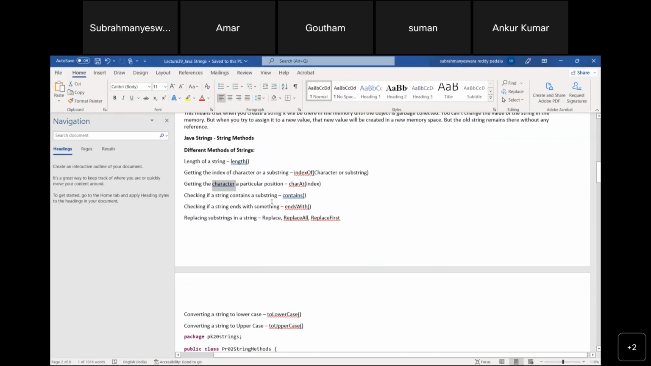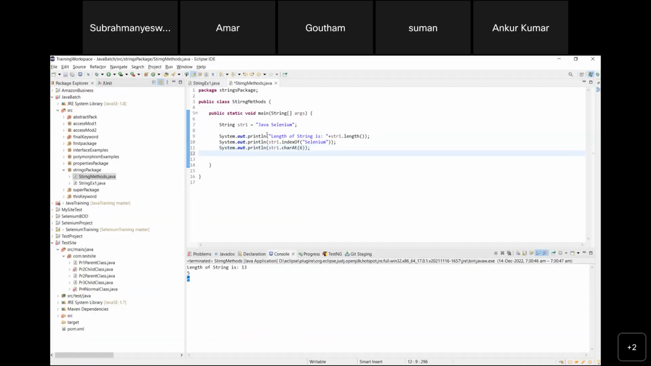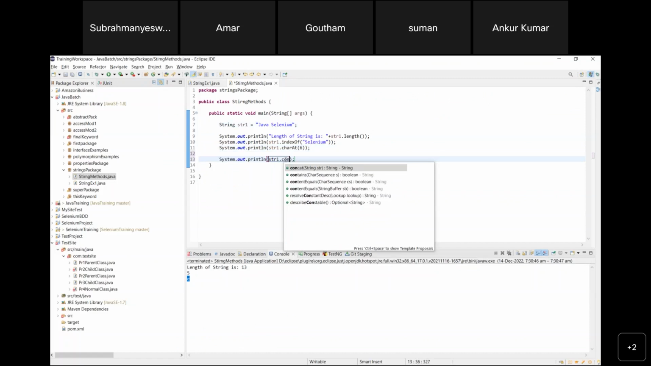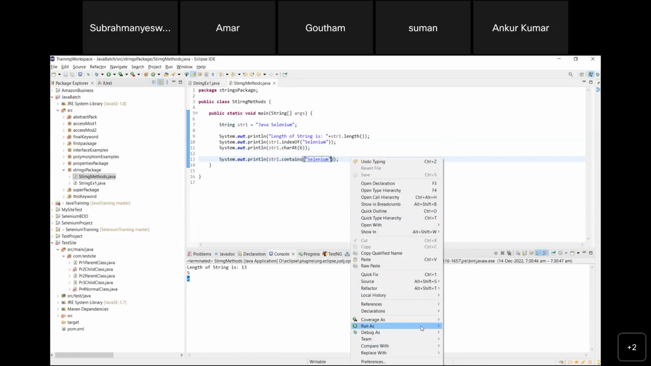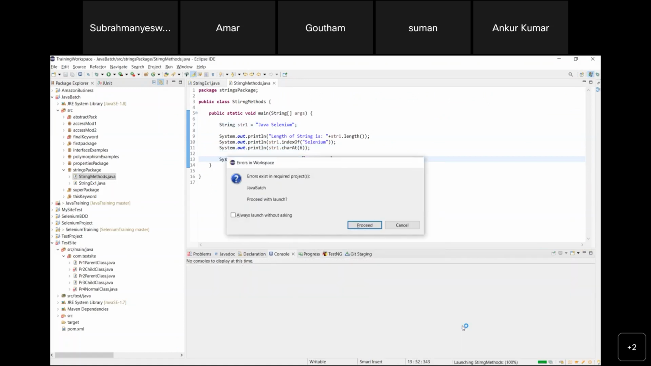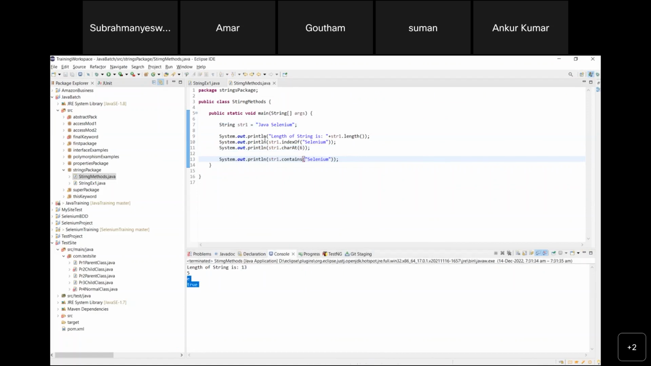If you want to check if a particular string contains a substring or not, then you can use the contains method. If I want to check whether this particular string contains the word Selenium, I can use System.out.println(str1.contains("Selenium")). It returns true or false. Since it contains Selenium, it returns true. Run as Java application. It returns true because the string contains Selenium.